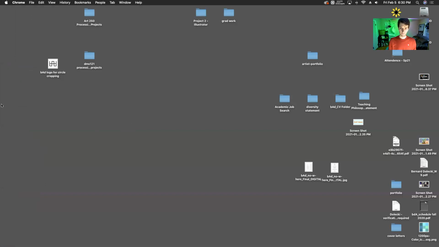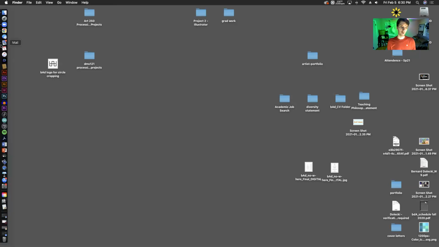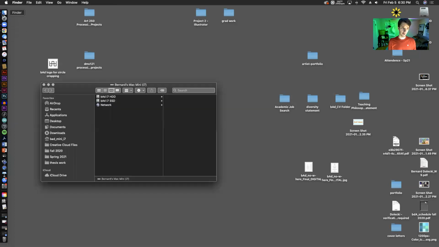So the first thing I always like to talk about is Finder. Because if we're clicking here on the desktop, you'll notice that it's saying Finder up here. Finder is our home folder, our root organized filing structure on the computer. We also can search for files through there.